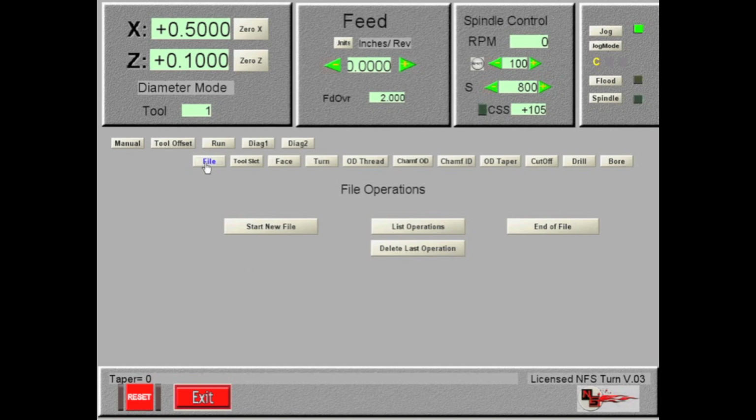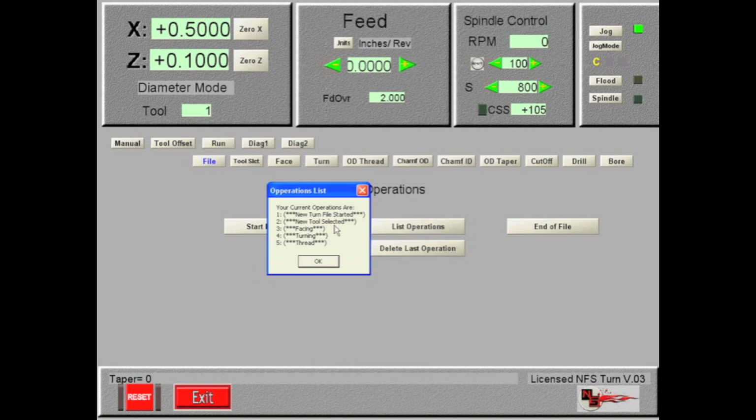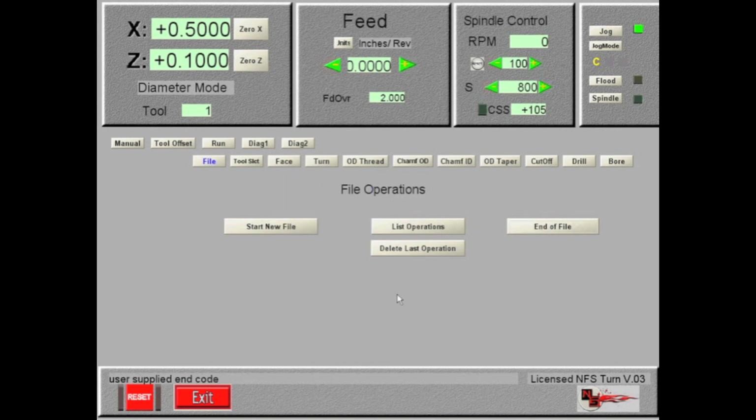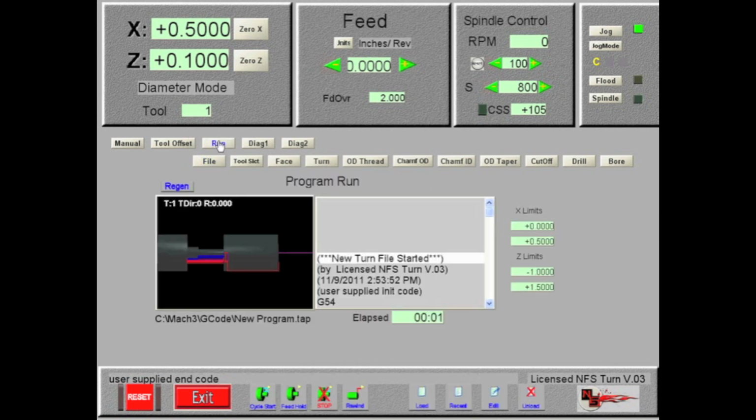Let's go to our file operation now just to see we could do a list. And our list says that we started a new file, selected a tool, did a facing, did a turning, and did a thread operation. Okay, well, let's end that file by clicking end. Now remember that not only did I put the M30 at the end, but I read that G-code end file and included anything that it had in the end. So I've created a file. Let's go to the run screen and see what that file looks like.